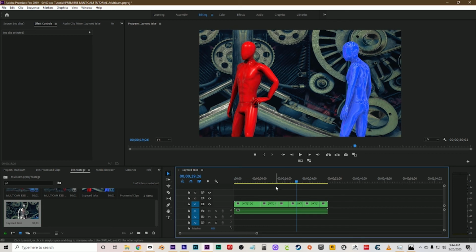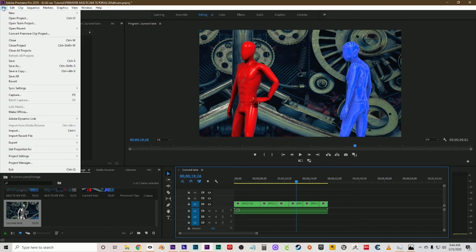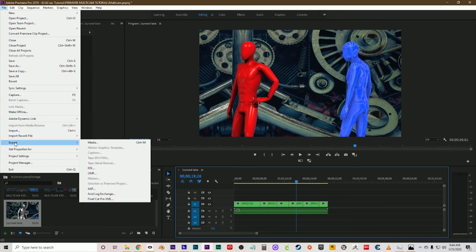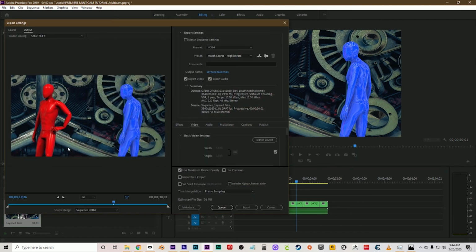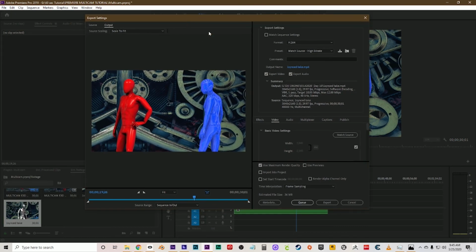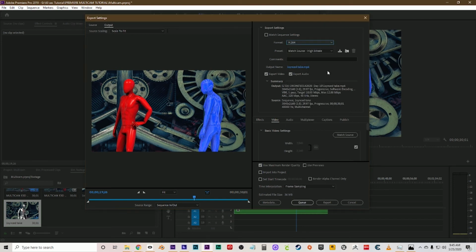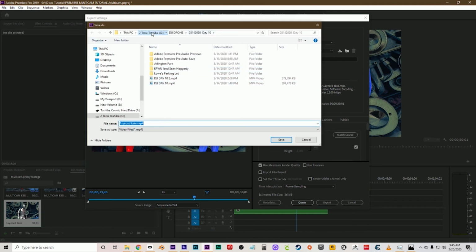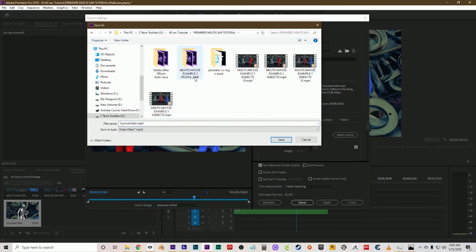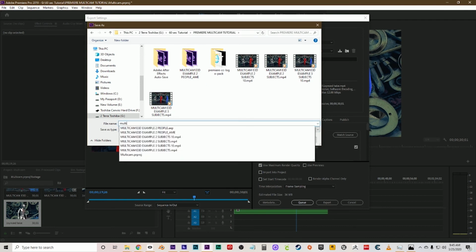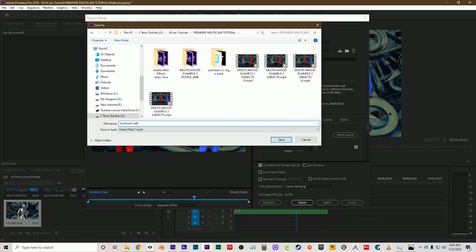So now the last thing that you need to do for this is to come up here to the left side, click on File, go down to Export, and click on Media. That'll bring up the export settings for this video. This is the spot where you can choose the format that you'd like to save your interview in. I want to go ahead and save it, and let's call it Multicam Edit Done.